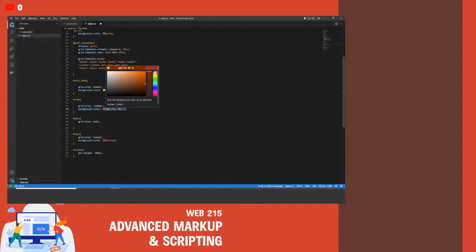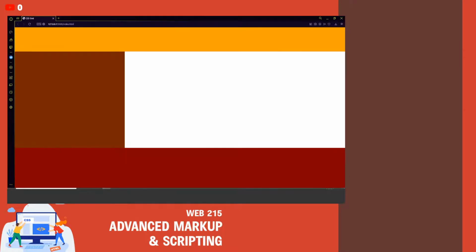Warm it up a little bit. Something like that, maybe instead. Yeah, good enough. Right, it helps us delineate our different sections here. So this is our grid, right?